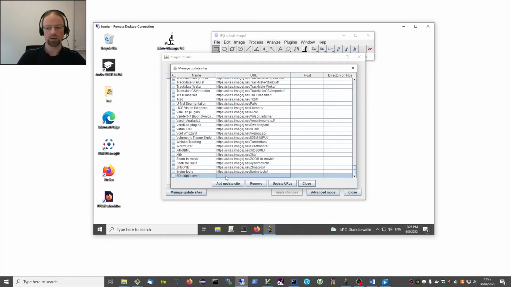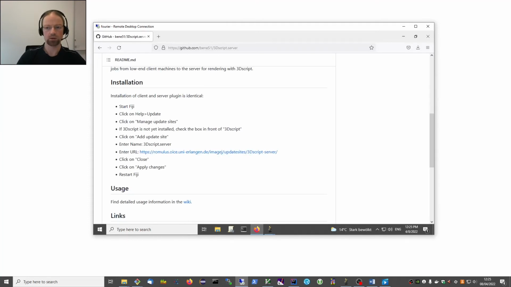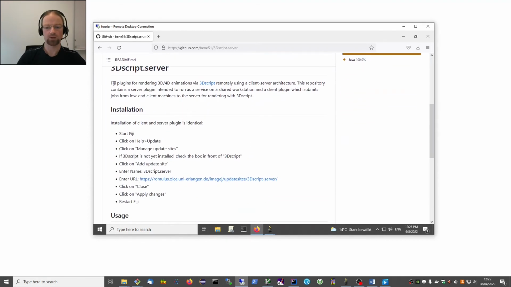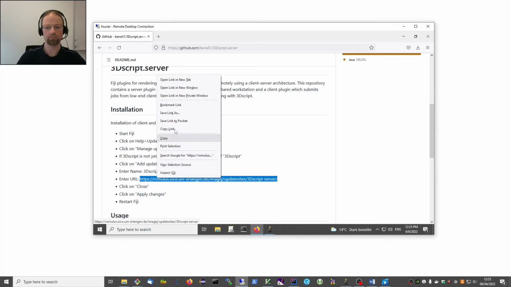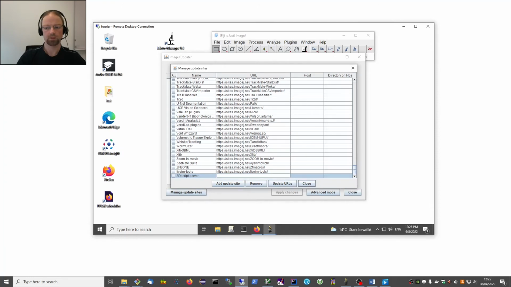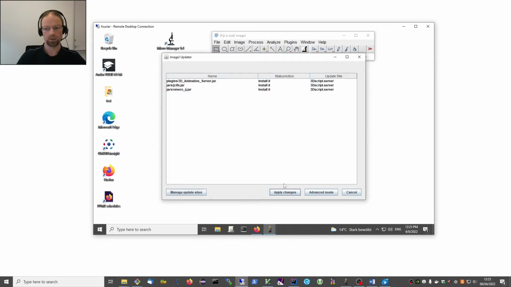And I will need to enter the URL where this extension can be found. So if you're going to GitHub and you're looking for 3Dscript server, this is where the source code is, and here you also find the instructions for installing it. I will just copy this URL here and paste it in here. And get these changes.